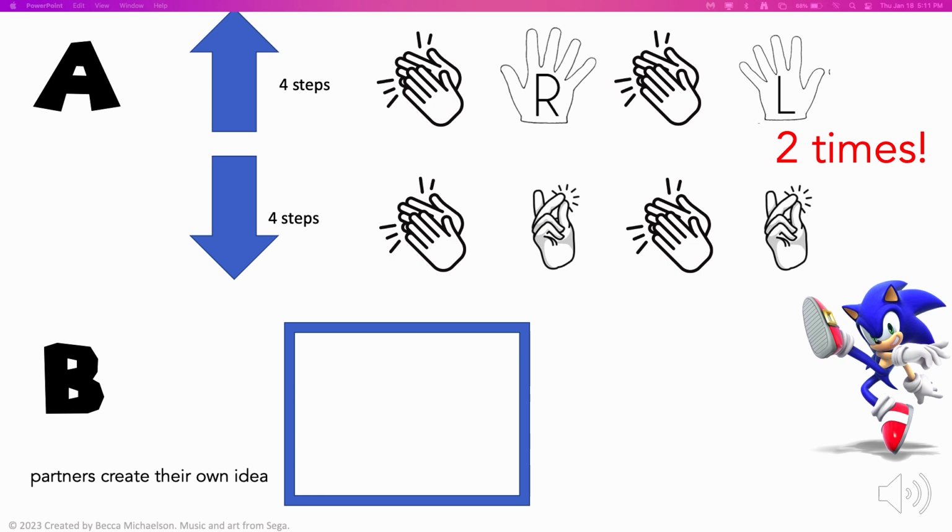Back 4 steps. Section, and you can choose whatever you want for that. Okay. Find a partner. So go ahead and find a partner if you're comfortable and wanting to do this. And here we go.